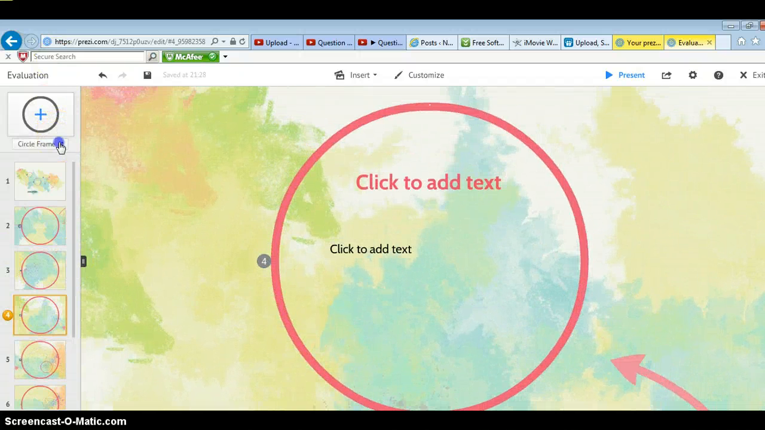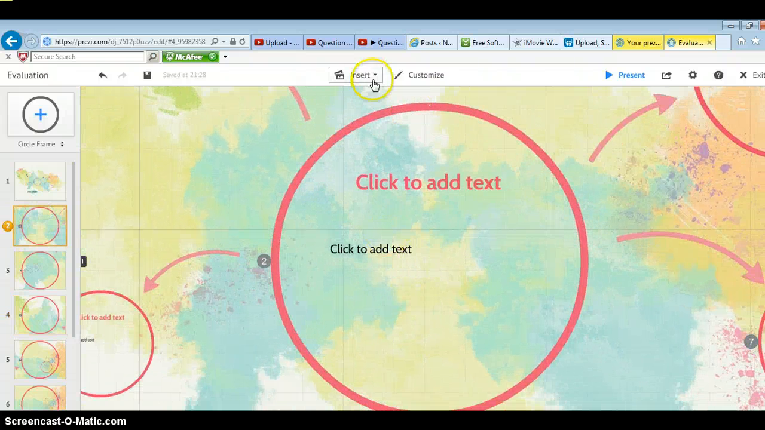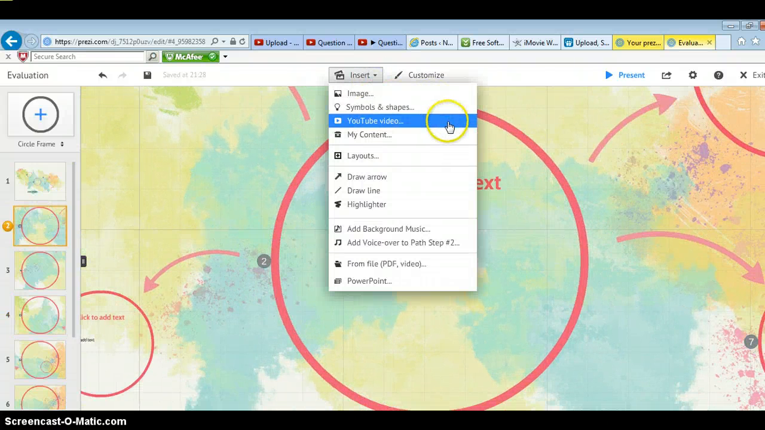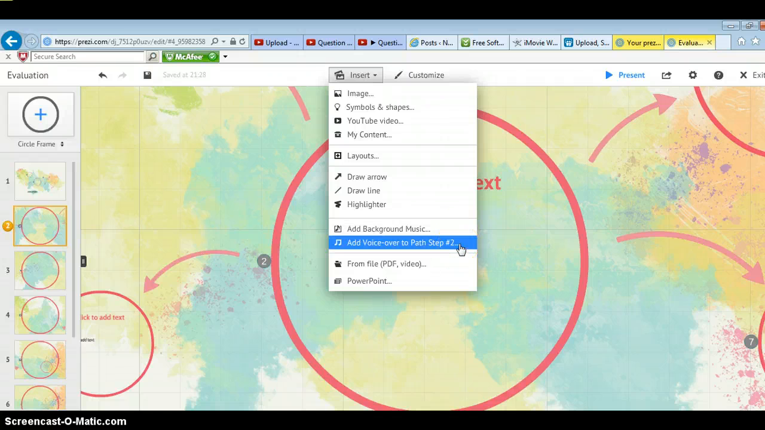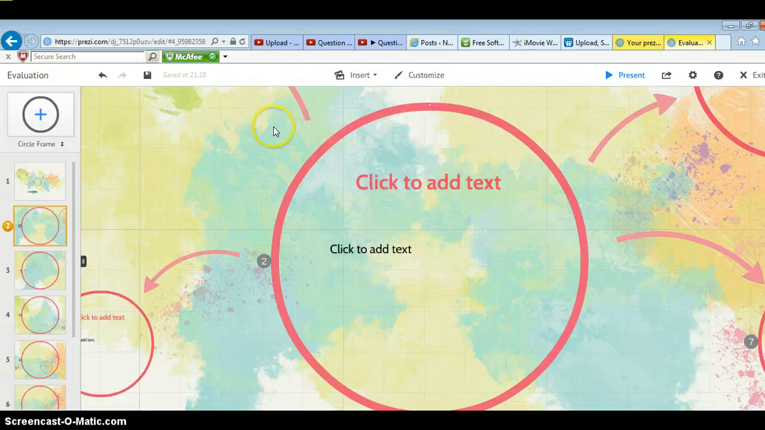All down, you can add a frame, different shapes. You can also insert images, symbols. You can also embed YouTube videos, which is quite helpful. And you can draw extra lines, add music, voiceovers to follow your path if you want, if you want to speak over what you're trying to explain.